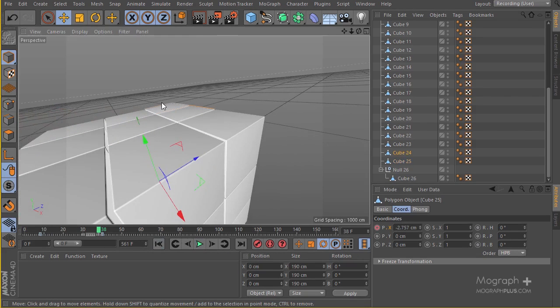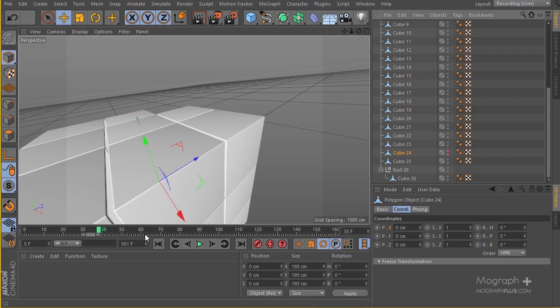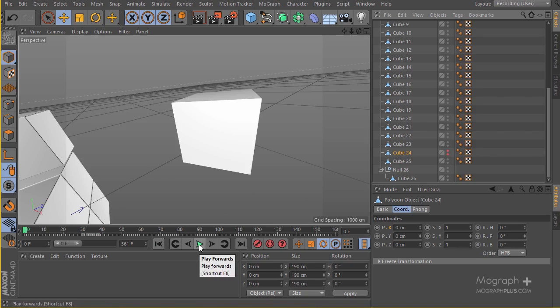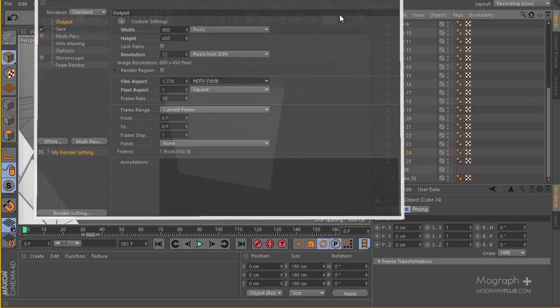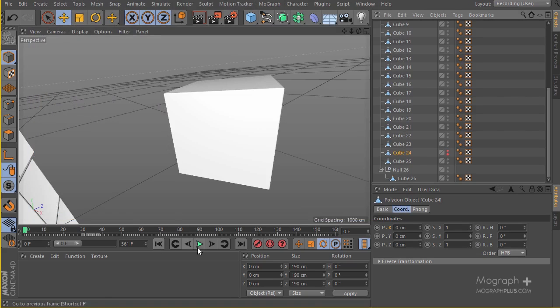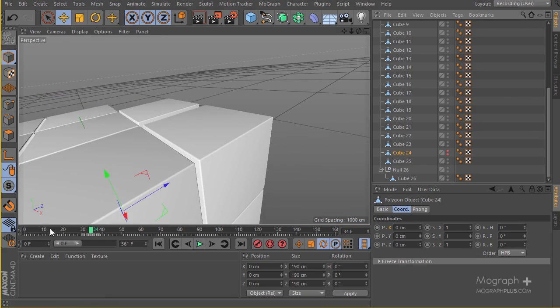I'm just going to hide this cube for the moment. Let's hide this and see what we get. And I think it would be okay to change the aspect ratio to HDTV. Okay, so there we go. And now if I hit play, this is what we're going to get.